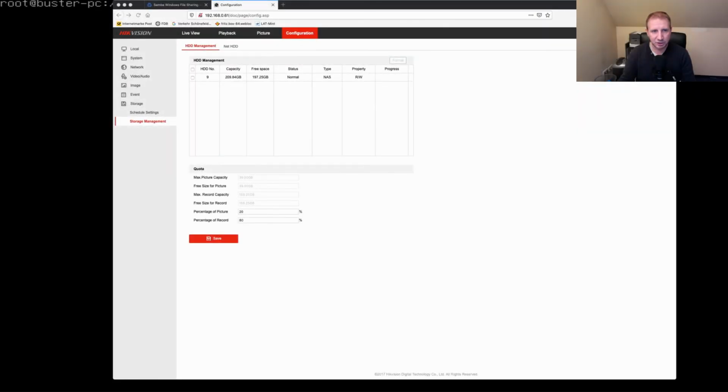So, installation finished. You can see status normal here. Everything worked fine. If we look on our server itself into the Hikvision folder, you can see that the camera created data directories here. And so, yeah, everything is working. The camera has access to the Samba file server and is able to create videos down there.